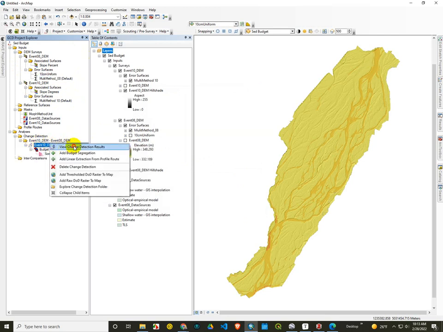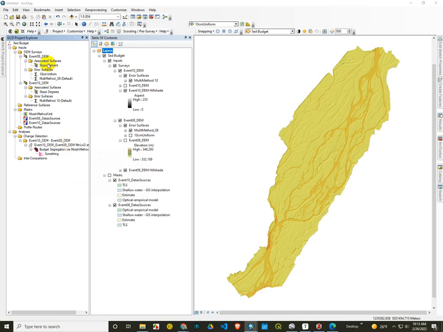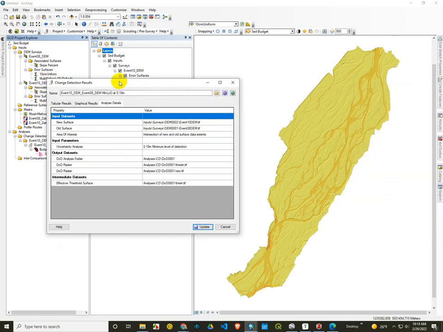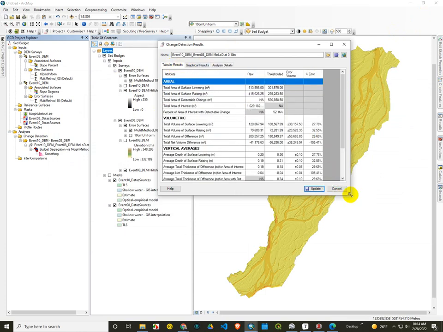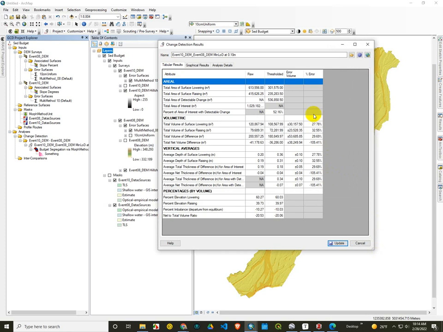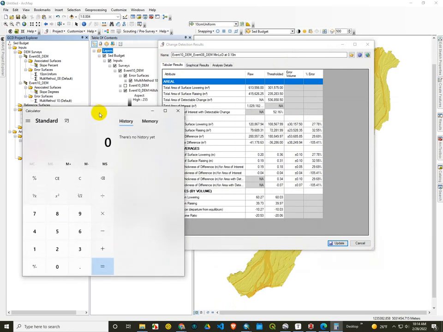So here I've got a change detection result, which is between 10 and 8. Let me bring this over. And so this is 10 minus 8, and this just used a 10 centimeter minimum level of detection. So when that's done, the question being asked is where do these quantities come from? This is actually really simple in the case of a minimum level of detection being defined.